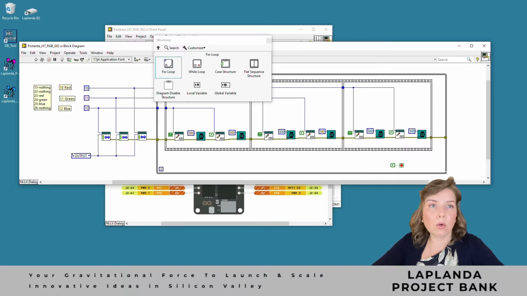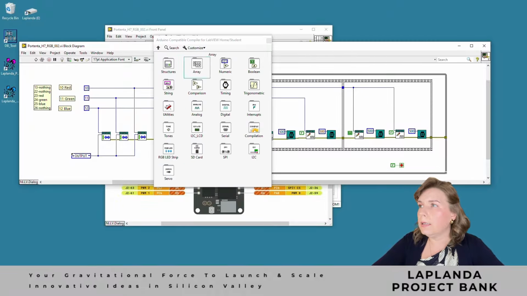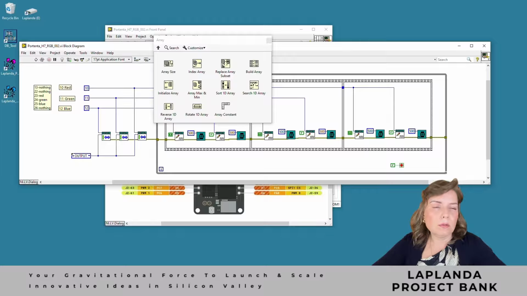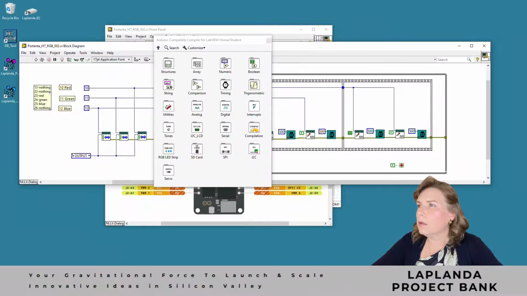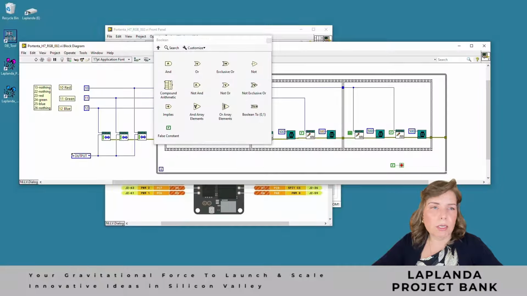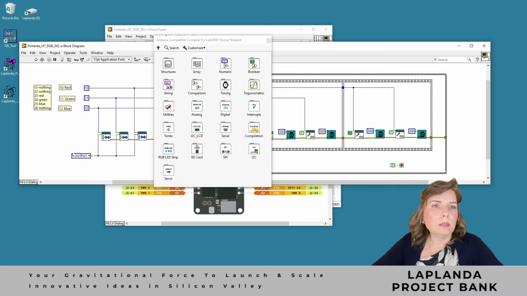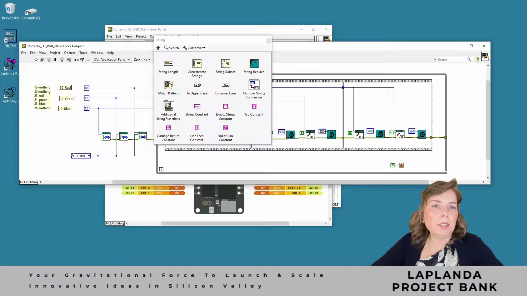Structures. These are the familiar structures that help organize the execution flow and program logic. Array. Functions for working with data arrays. Creating, indexing, resizing, and modifying arrays. Numeric. Numerical operations such as addition, subtraction, multiplication, division, and so on. Boolean. Logical operations used for decision-making and state control based on true-false conditions. String. Everything related to building, parsing, concatenating, and analyzing strings.